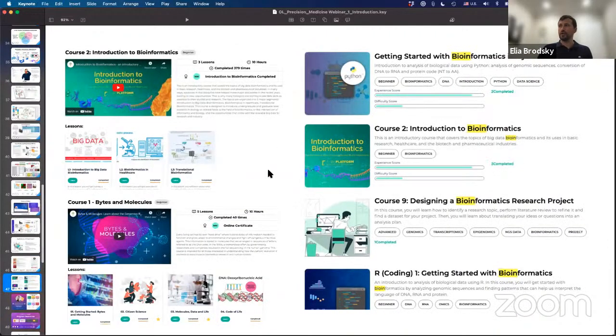So before we leave, I want to leave you with this slide where you will find important courses that you can start with: Introduction to Bioinformatics and Bytes and Molecules, as well as some information about how to get started with bioinformatics in Python and in R, and how to design a bioinformatics research project. So if you're coming from a life science background, how do you actually think about selecting a topic, finding that data set, and then applying what you learn in this program to design an independent bioinformatics research program?